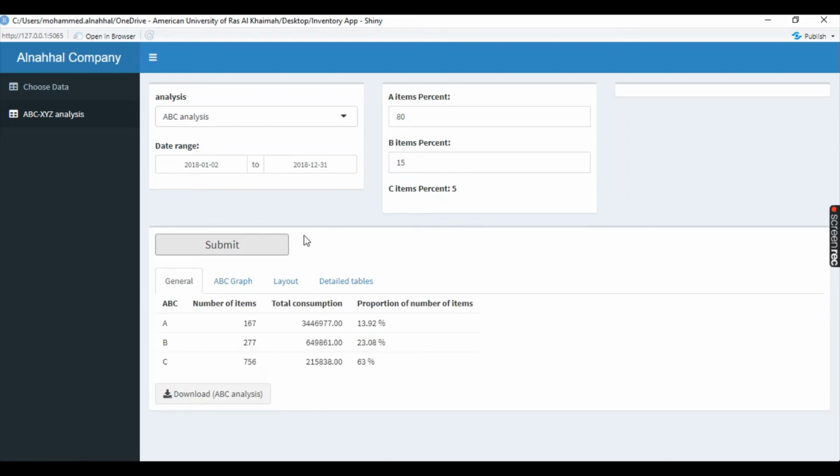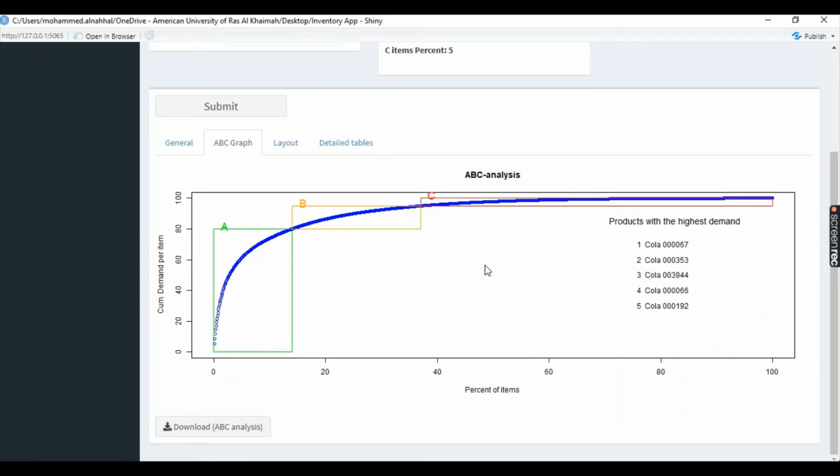So even though A items account for 80% of the total volume of the demand, we have only 14% of the items for A. These items are the most important ones. Now click on ABC graph. So there is the ABC graph here. We have the cumulative demand of items and also the items with the highest demand on the right hand side.